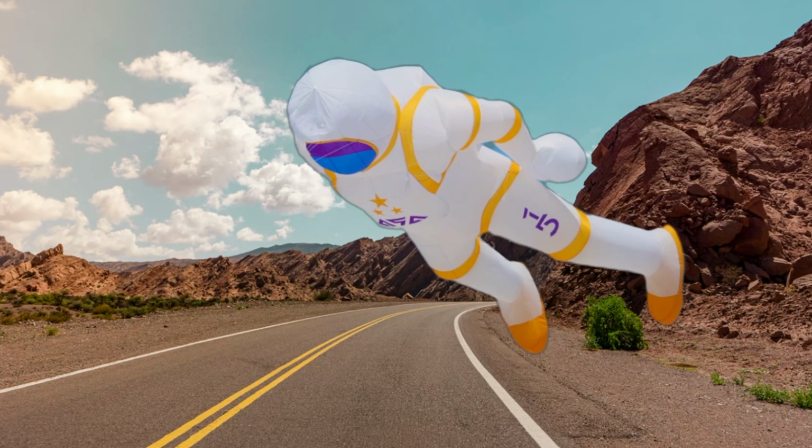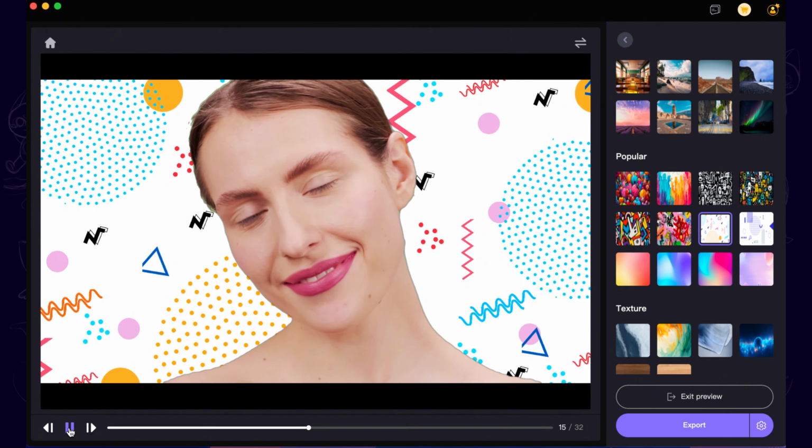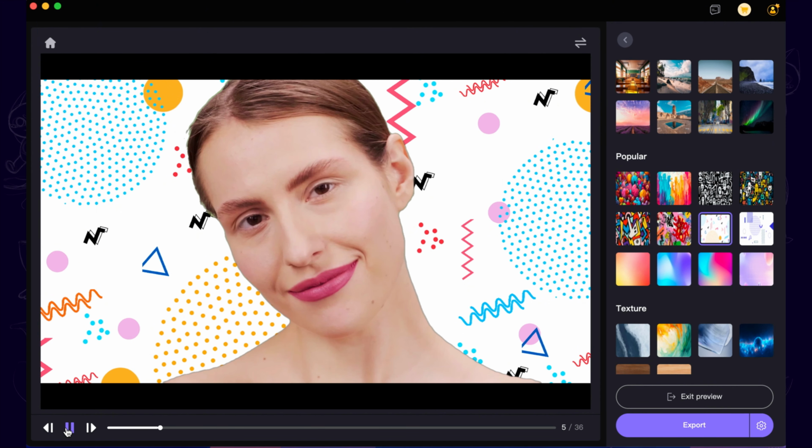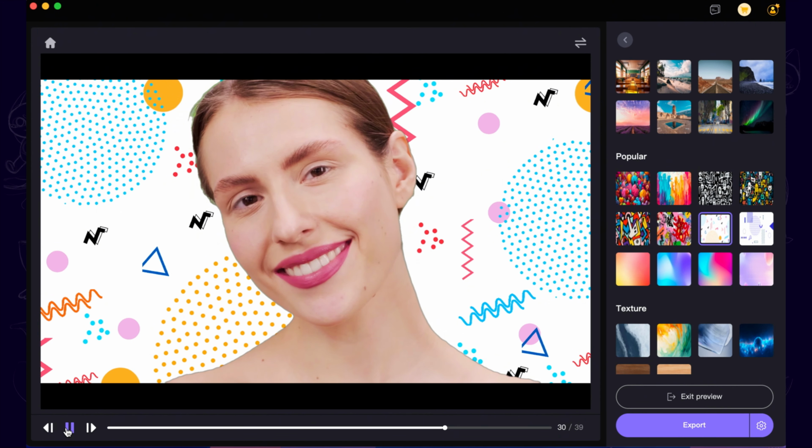You can choose a solid color, upload your own image, or even add a new video as your background. Adjust the position and size of your subject if you need to. When you're satisfied with the result, simply hit Export to save your new video. And that's it, no technical skills required, no complicated steps at all.